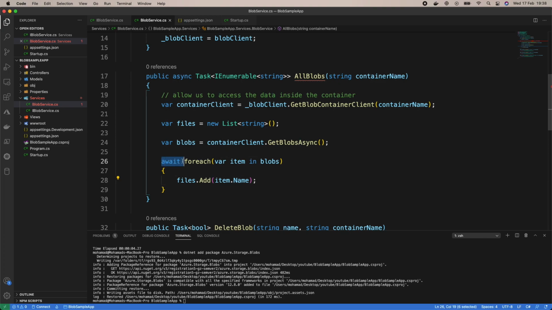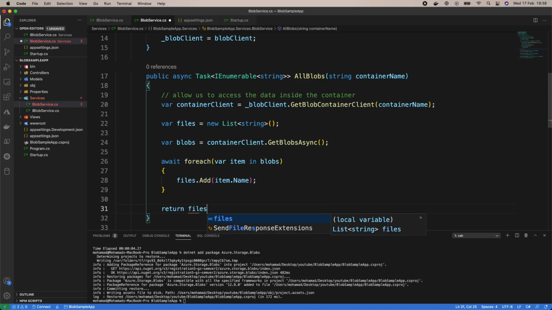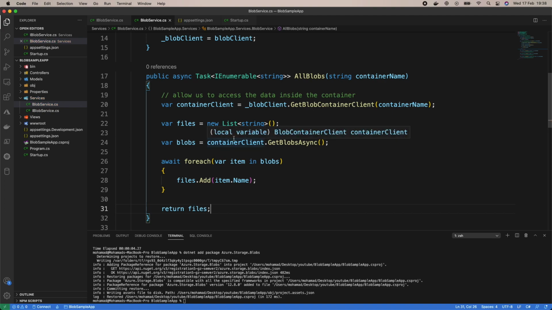The reason we did await here is that blobs right now is in an async state, and we need to stream that file in order for us to get the name of it. Since it's in a streamable state, we cannot directly access it. We need to await until it's available for us to use, and then we can access the name property of it. Once we do that, the next thing is we're just going to return the files back to the user. So return files. Perfect. So right now this is our all blobs method.